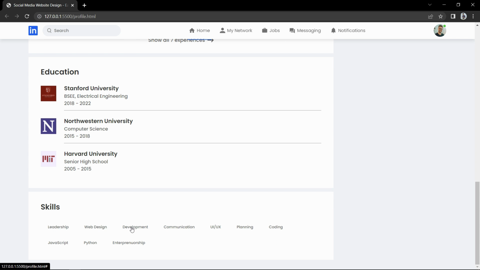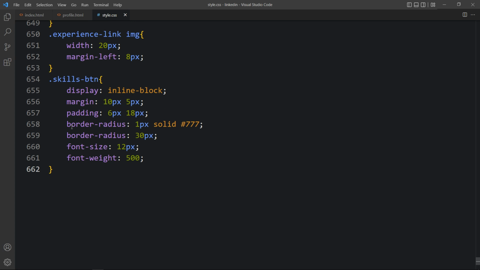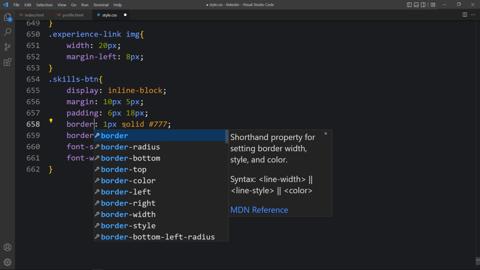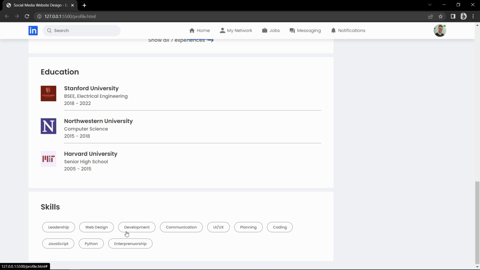Now you can see the changes in the button, but the border line is not visible. So let me come back, and here we have to correct this one. It will be border 1 pixel solid and this color code. Remove this radius. After updating this, again come back to the website. You can see these skills button looks good.